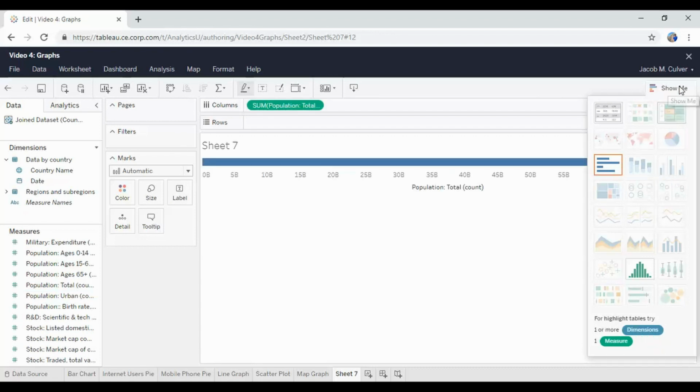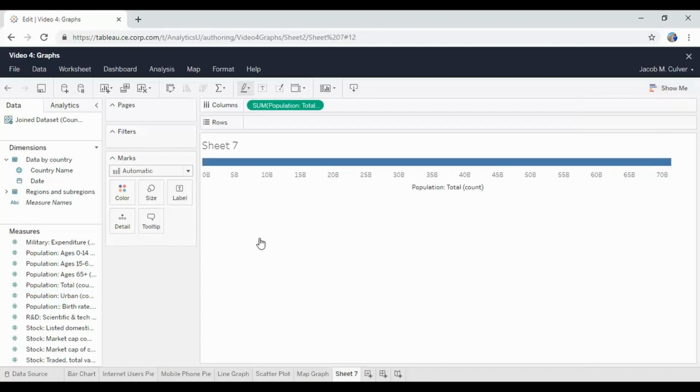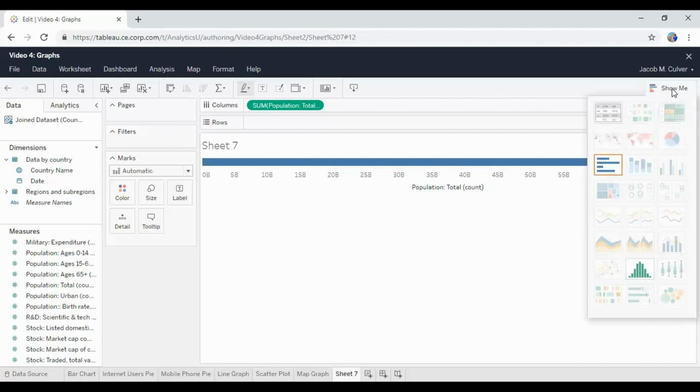I select the horizontal bar chart, and now Tableau has made for me a visualization of the one bar representing the entire world's population for all 11 years in my data set, and we can see that it is the 71 billion that we saw in the last video. So perhaps I want to add a little bit more context to my visualization. Again, in the last video, we added the dates, we added the years to our table. So I'm going to add the years to this table as well.